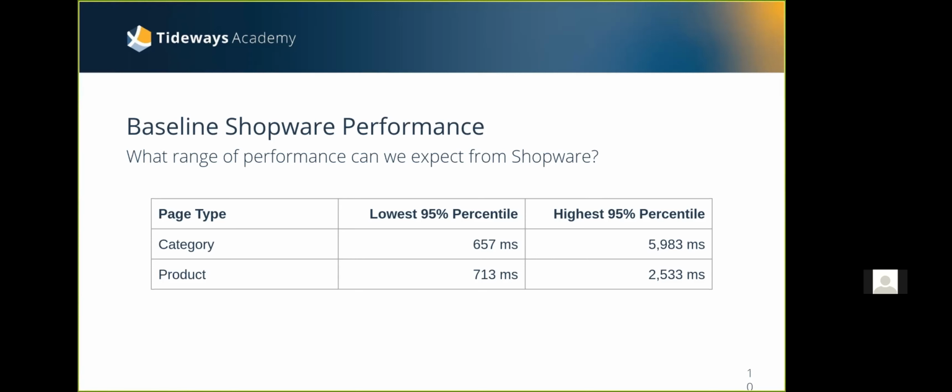And like Paul said, you will want to target a performance around 500 milliseconds. That is often not possible. It should at least be under 1 second. For product pages, we also see a performance for the fastest around 700 milliseconds and the highest around 2 seconds.